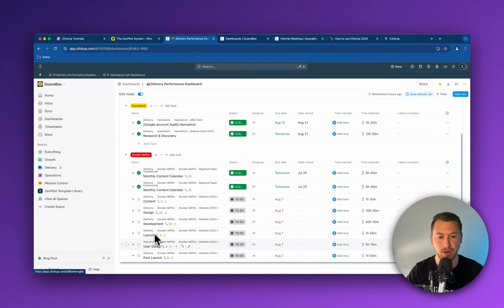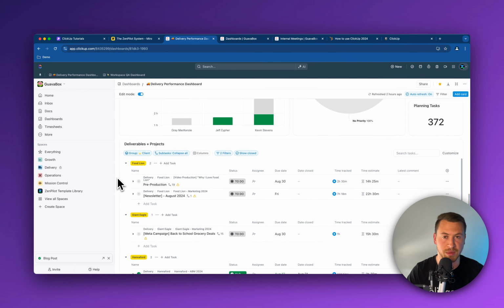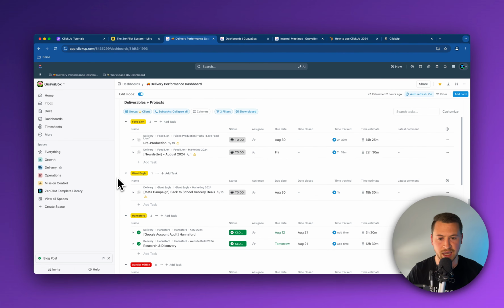Dunder Mifflin, as you can see, we have a bunch of work to go there, and that's actually overdue. But I can, again, start to see all of that. Because of that, what are going to be the highest priorities for us as a team.